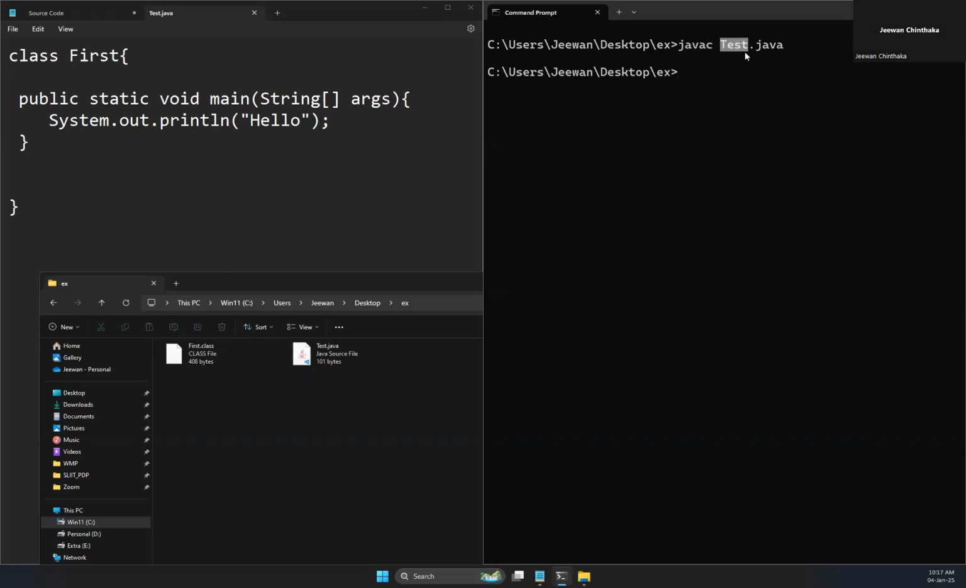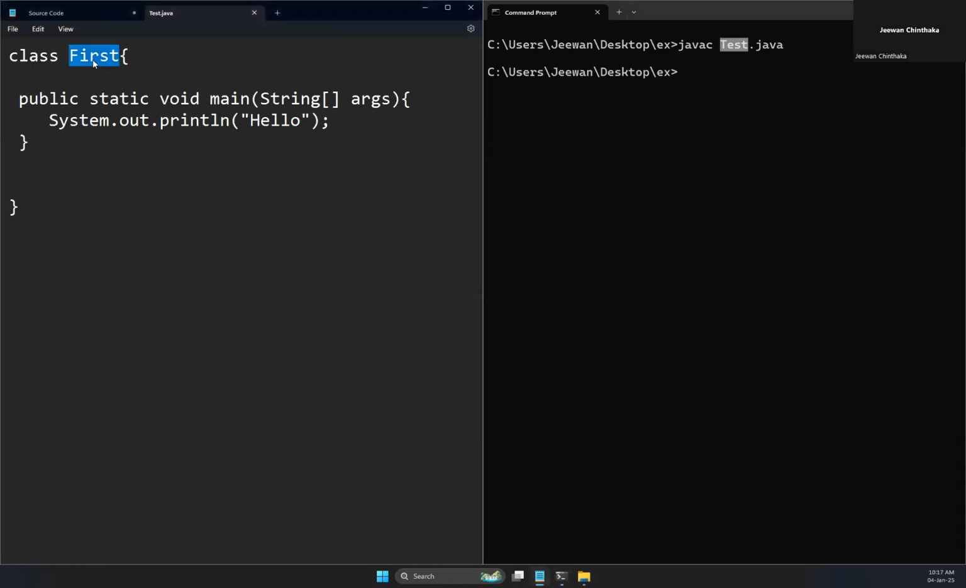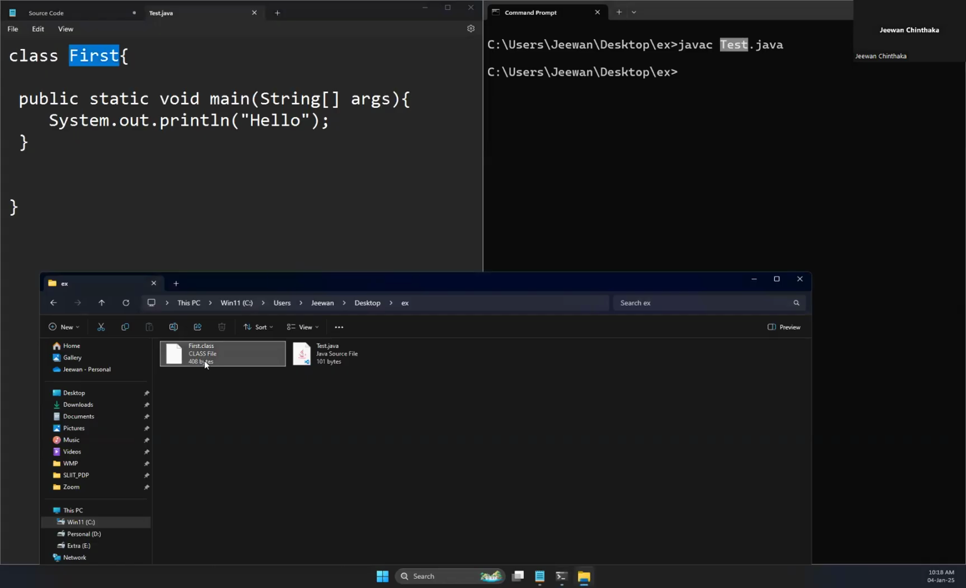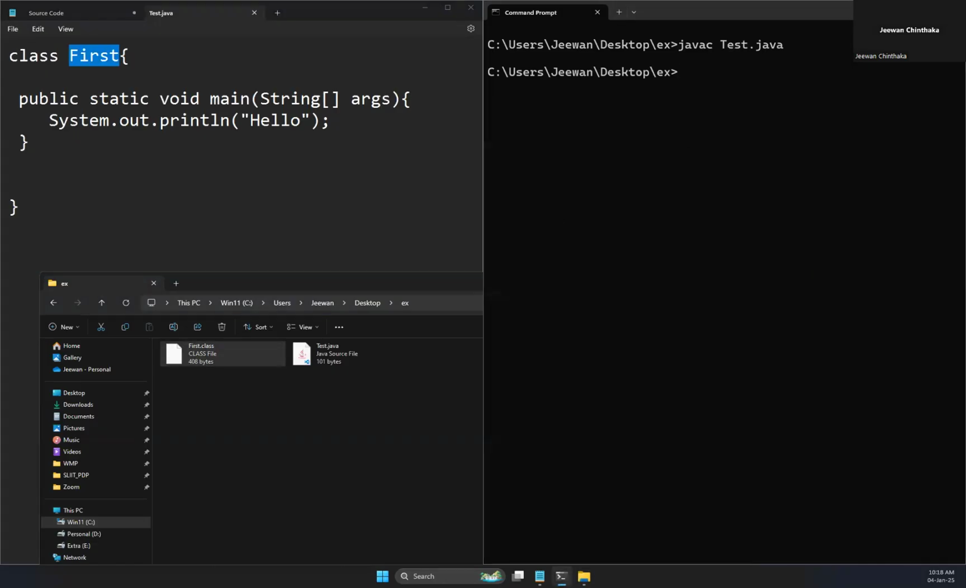Then javac test. When you compile, the compiler converts the source code into bytecode. Here you have declared the class as First, so it will generate First.class. Now, should I type java test or java First? First. Why? I need to type the name of the bytecode, the name of the .class file, without the .class extension. Java space class file name without the .class extension, and I will get the output.